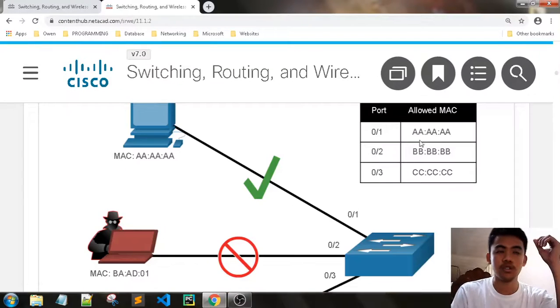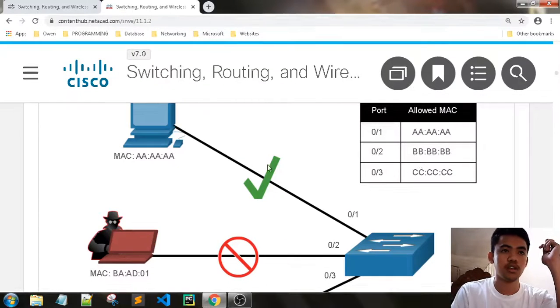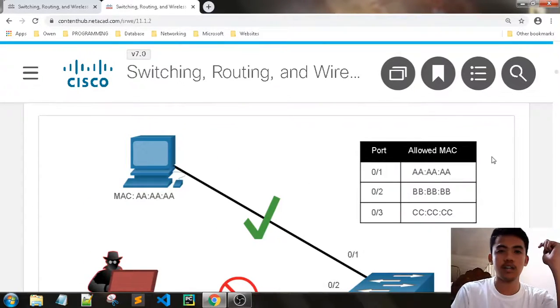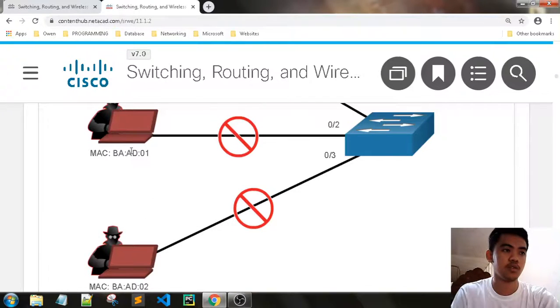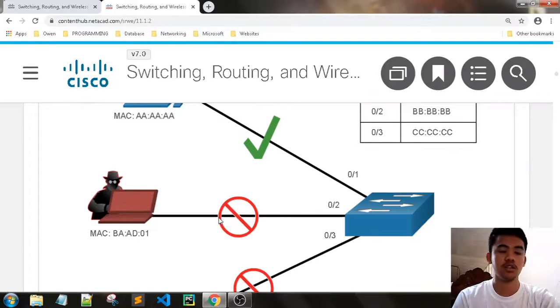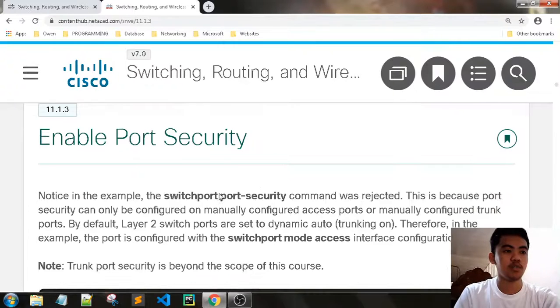On the switch, we have the set of allowed MAC addresses. Any MAC address not in the allowed MAC address table would be blocked. You can see here MAC addresses that are not configured in the switch, so they are not able to access the switch. Okay, so enable port security.